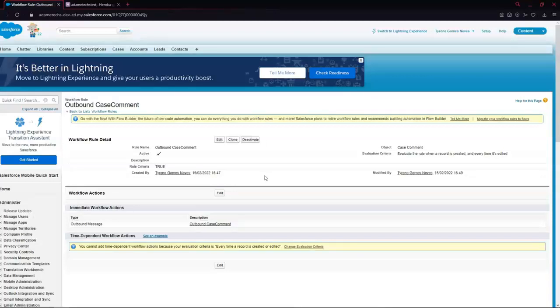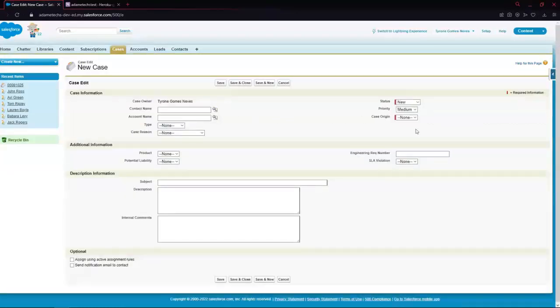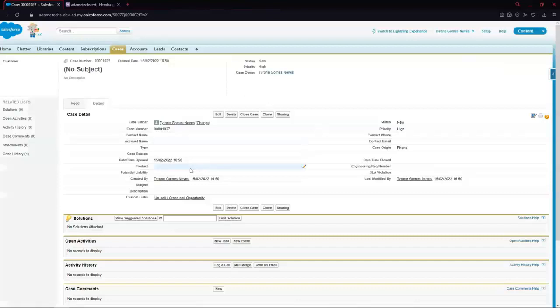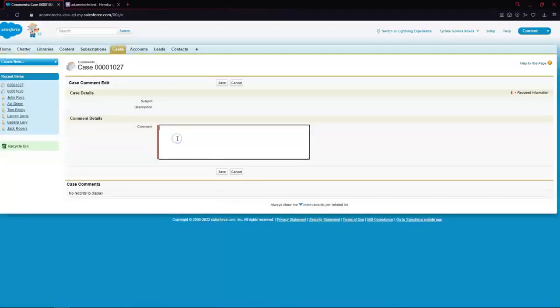Now I'm going to cause this outbound. To do this, I'm going to go to case. I'm just going to create a new one. And now just save it. If we go down, we can see the case comments section. New. Here we just write the comment.